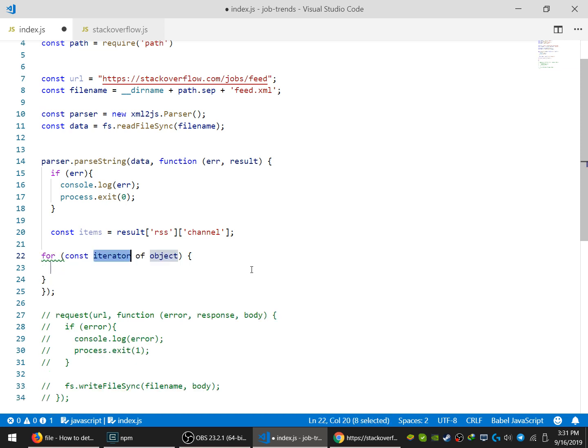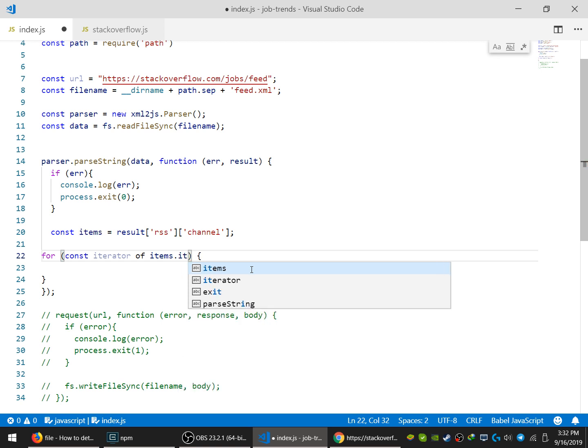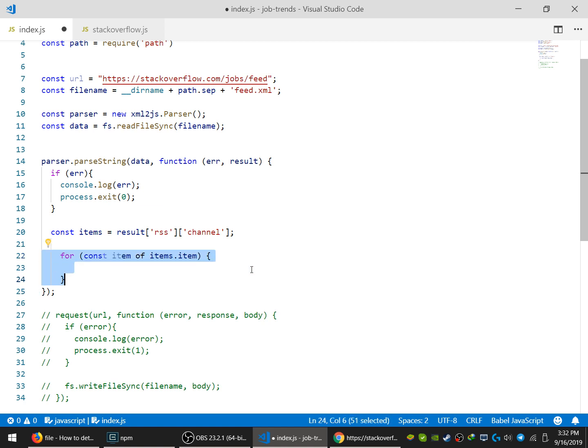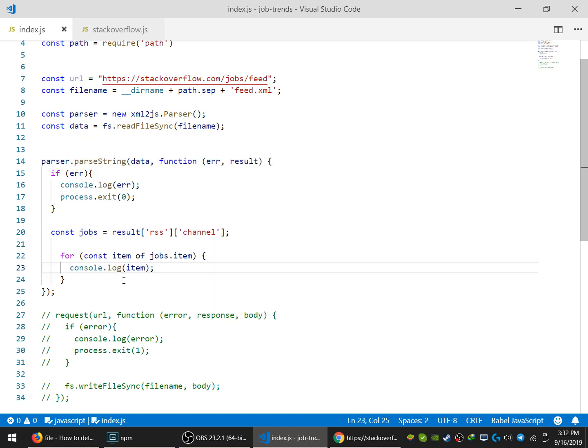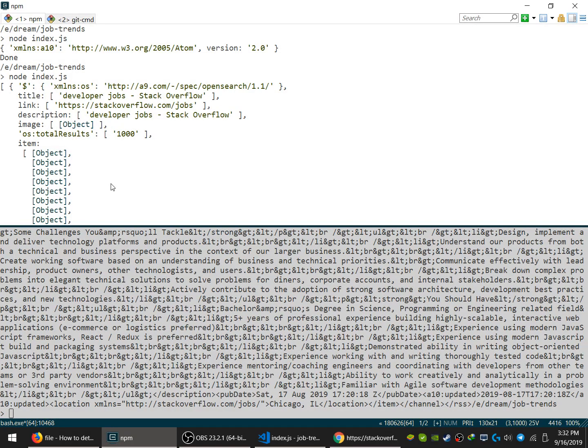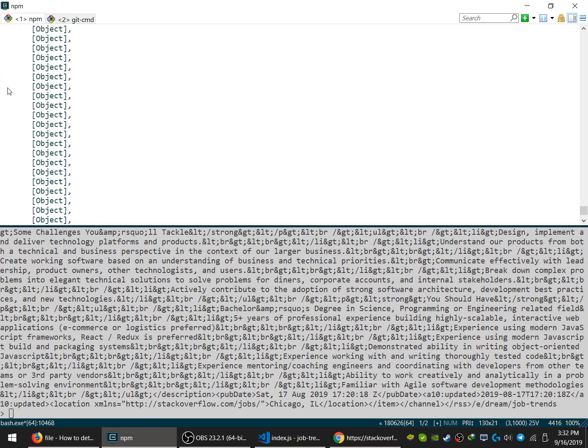For of items, item as item, jobs, job item as item, log item, and it's an array, so we might wanna access the first index, right?